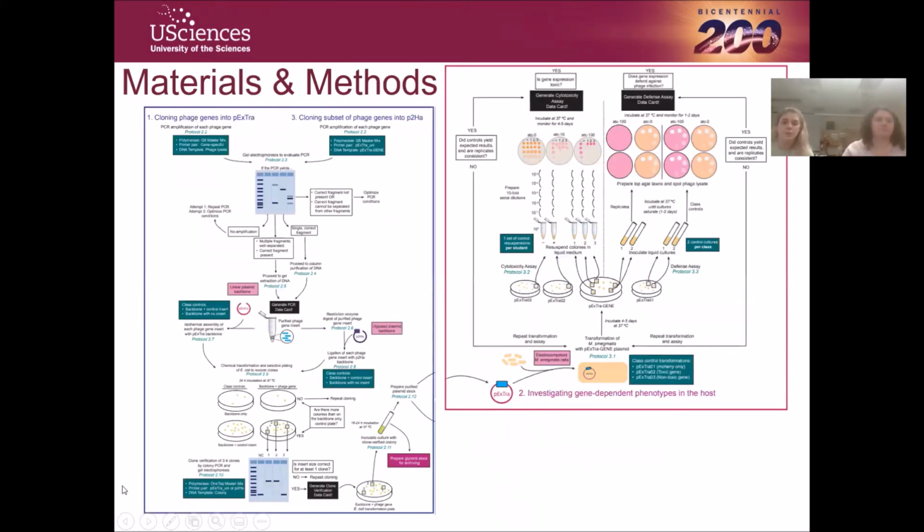So these are the materials and methods we've been using over the course of this semester. We are currently at stage 2, which is investigating gene-dependent phenotypes in the host. So we've been doing a lot of molecular cloning. We successfully cloned and confirmed our gene of interest into pExTra, and we're currently working on transforming this gene of interest into the host organism M. smegmatis. From there, we can perform phenotypic assays like cytotoxicity assays and defense assays.